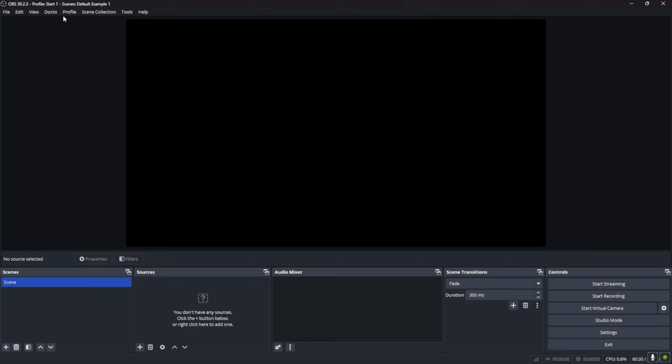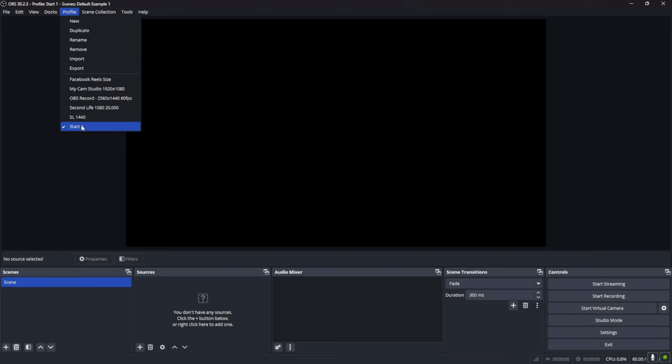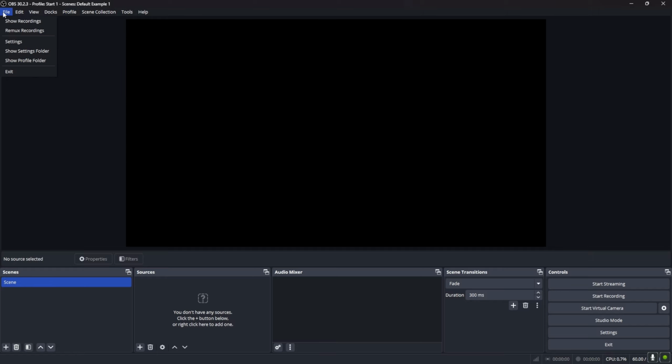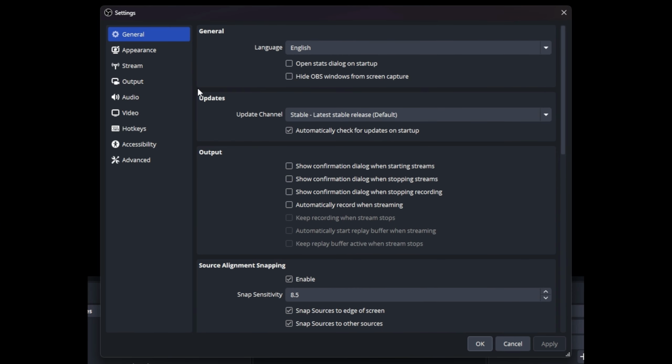Now that's going to be in the profiles. That's a profile we're setting up now, not a scene, and not a scene collection. I think OBS overuses the word scene a lot, personally. Now I'm in my profile. I named it Start One, but it's by the default. And I go down to Settings. It's going to be the settings for that profile.